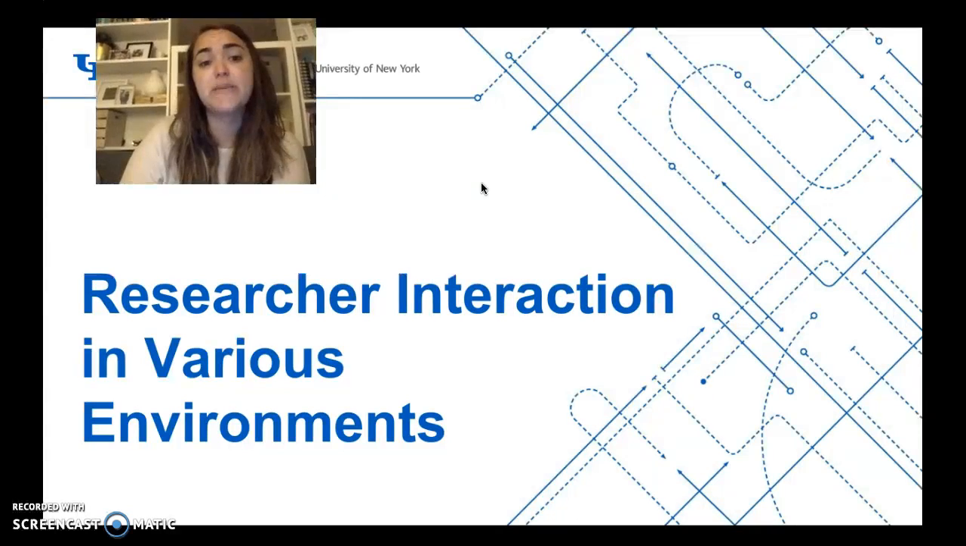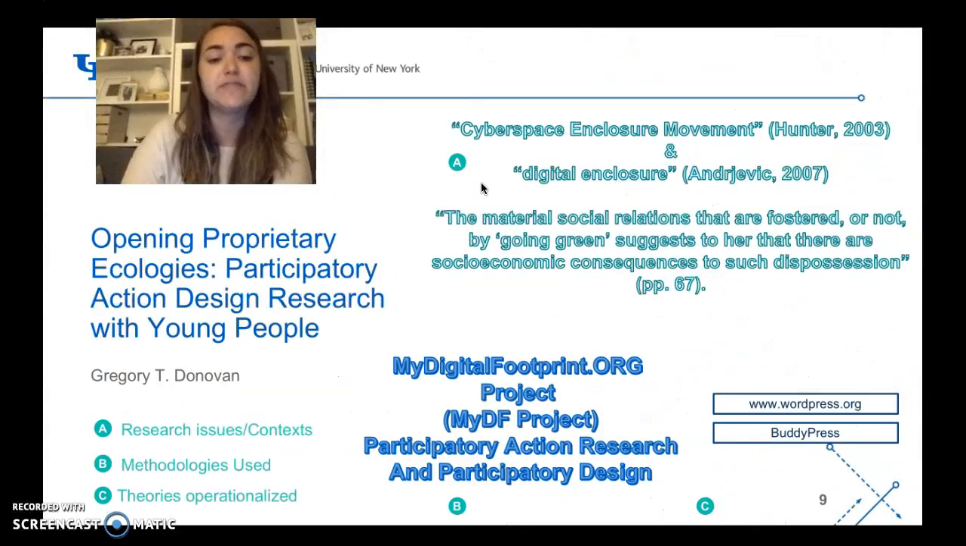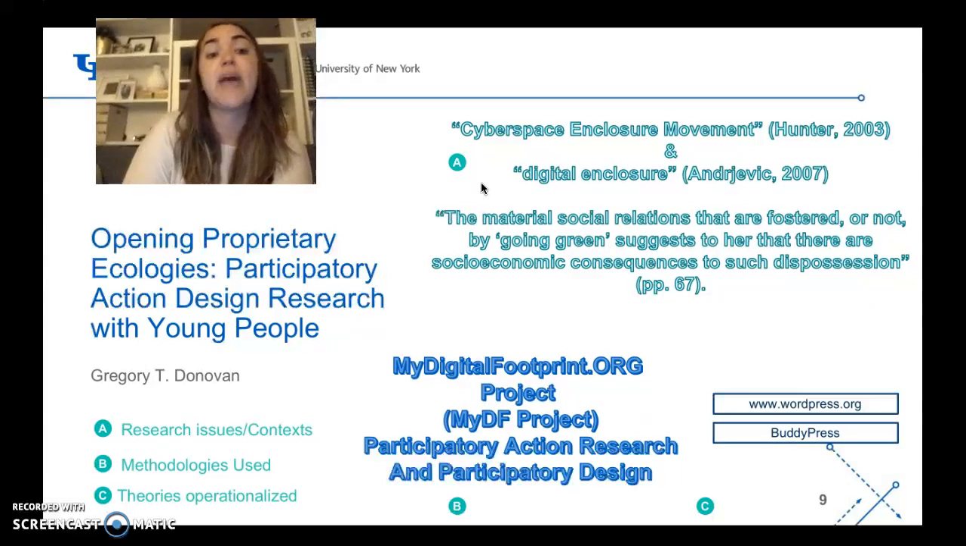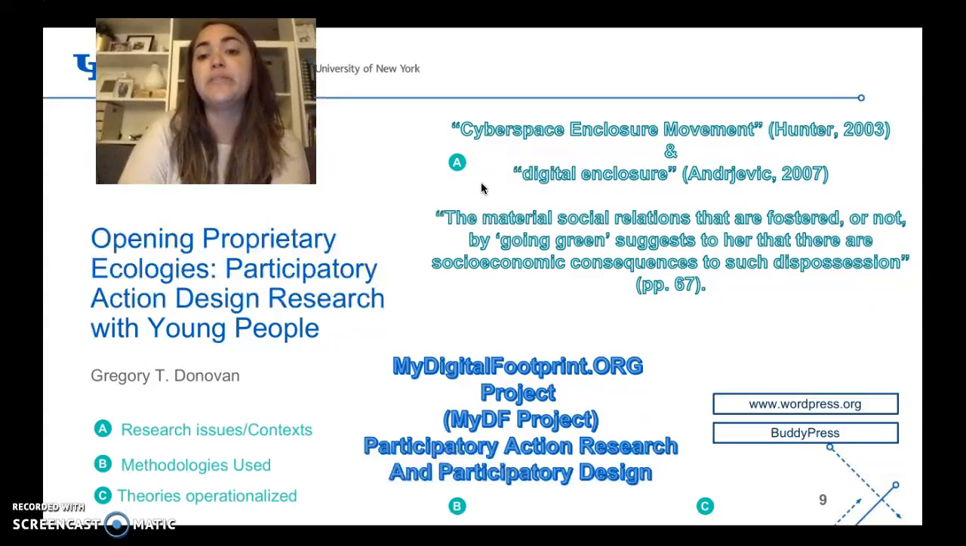The second chapter is about researcher interaction in various environments, and the first article is about opening proprietary ecologies, participatory action design research with young people. So they are using students to create things.